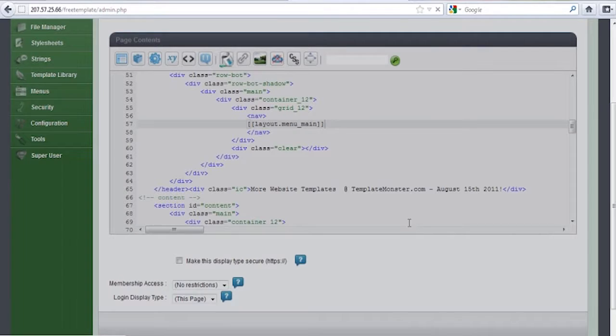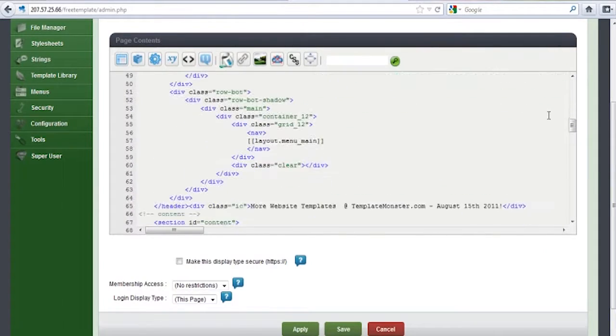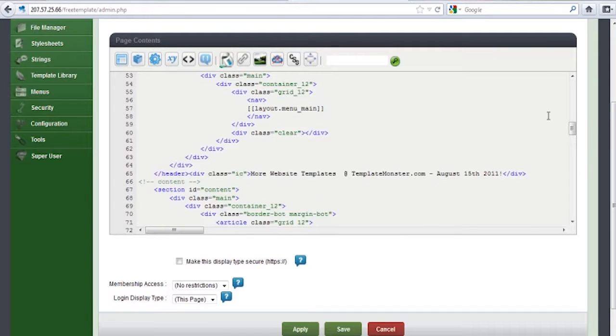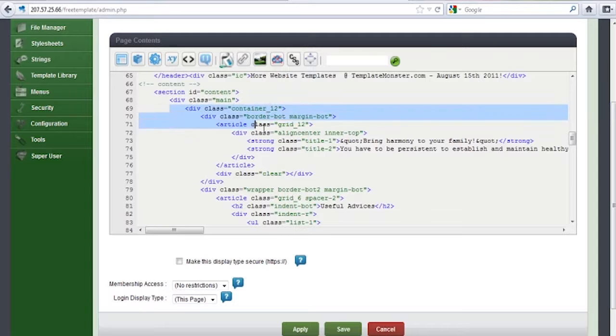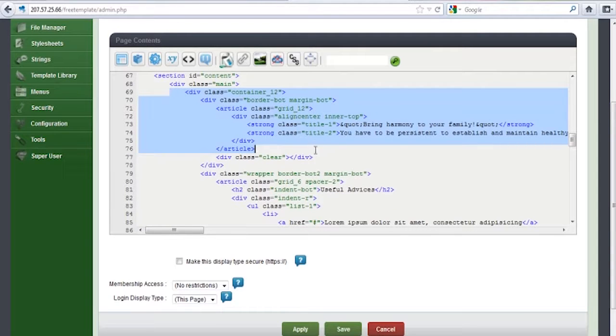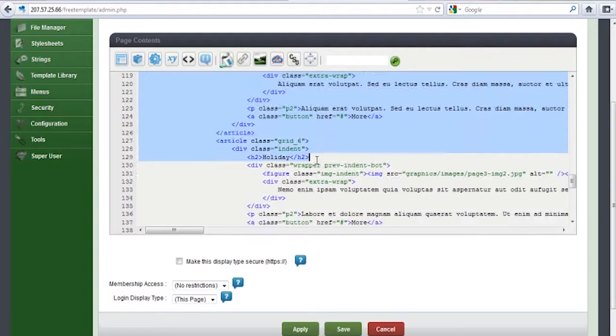In order to get the content from the blue interface to show up in our page layout, we have to specify where we want the content to go with our special bracket content include. This section looks like the main content area, so let's highlight the code and replace it with bracket content.